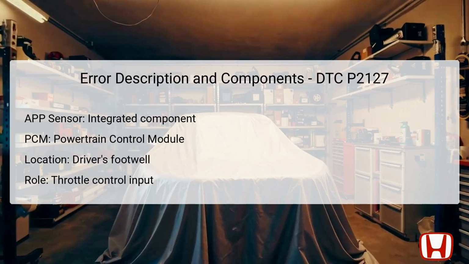If the sensor detects a voltage output lower than 0.2 volts, the system will deem this a failure, triggering the fault code P2127. The PCM is the brain of the vehicle's engine management system and relies on accurate sensor input to optimize performance. Therefore, understanding the layout and functionality of these components is crucial for effective diagnostic procedures.